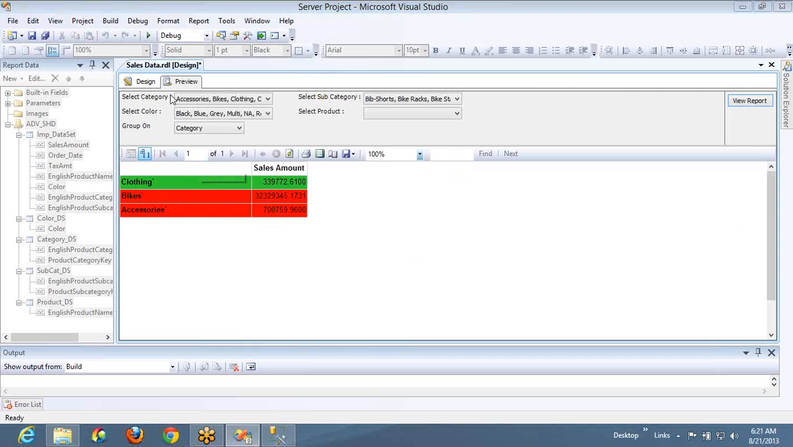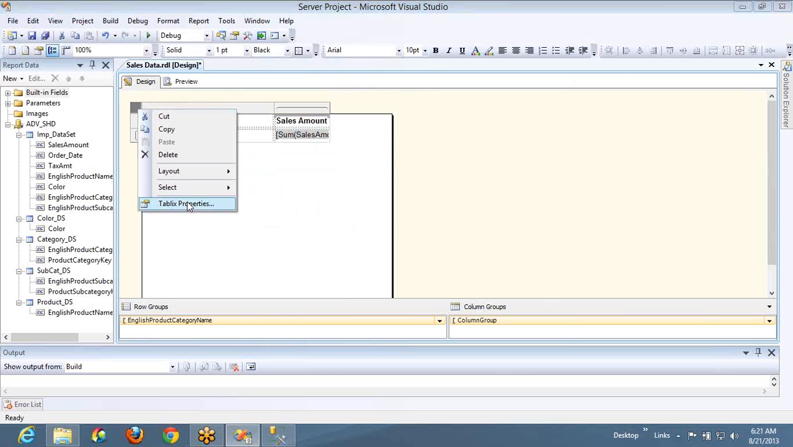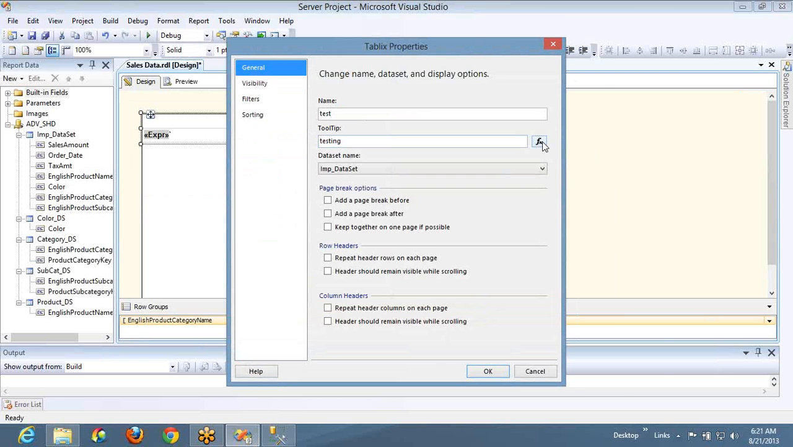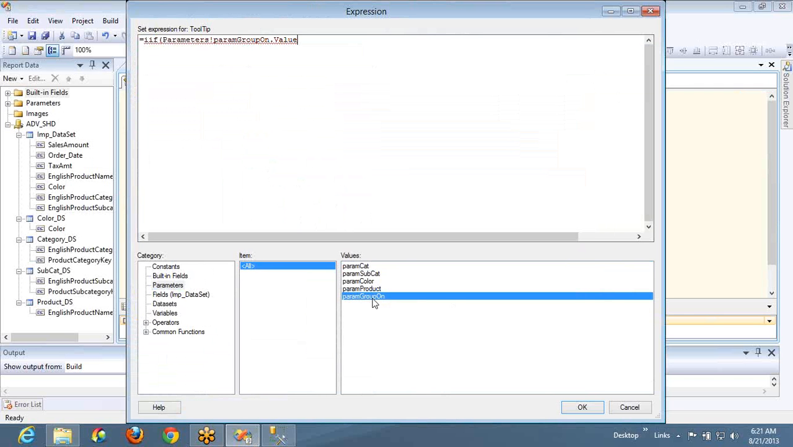So how you should define this tooltip here: as this table is a dynamic one, not a static one, here again you have to set something dynamic, a dynamic tooltip. I'll show you an example. This is just an example. If the parameter dot selection, the group on selection, is equal to category, what do you have to show?